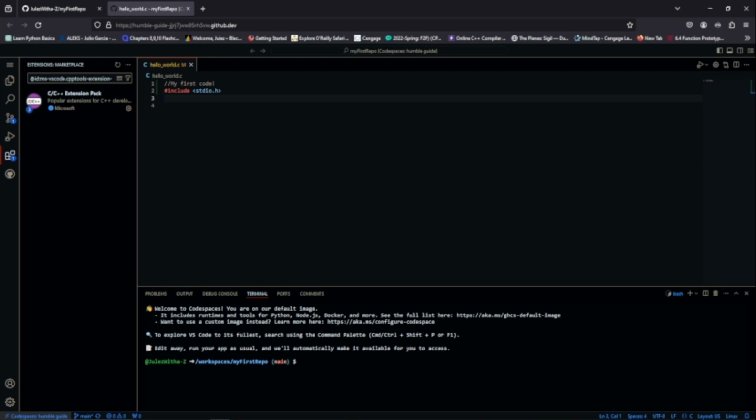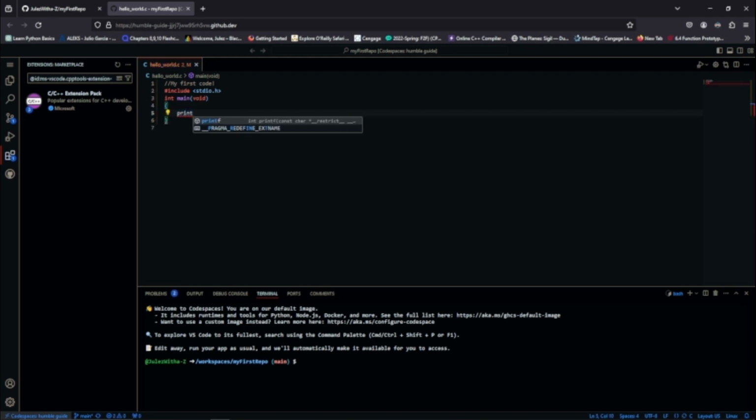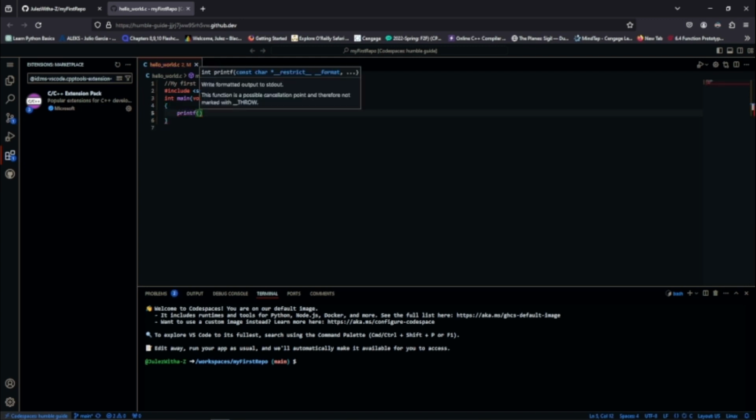And now we will create our first code right here: int main, and we'll type in void. Now we will enter, left curly bracket, enter, printf, open parentheses, open quotation, type hello space world, and then exclamation point, just to give it a little bit of attitude, \n, that is the new line character.